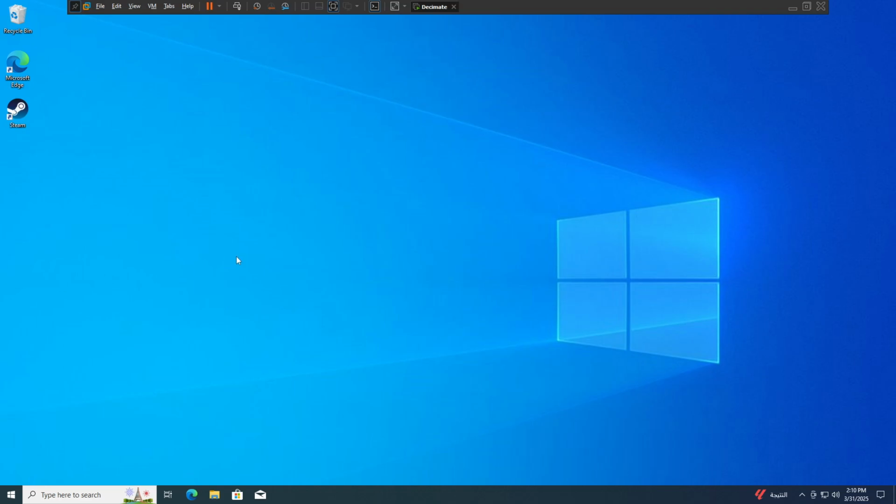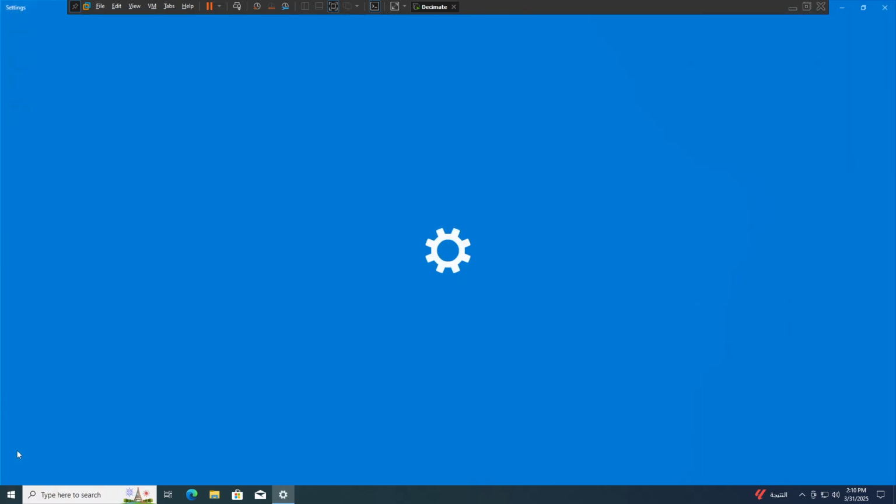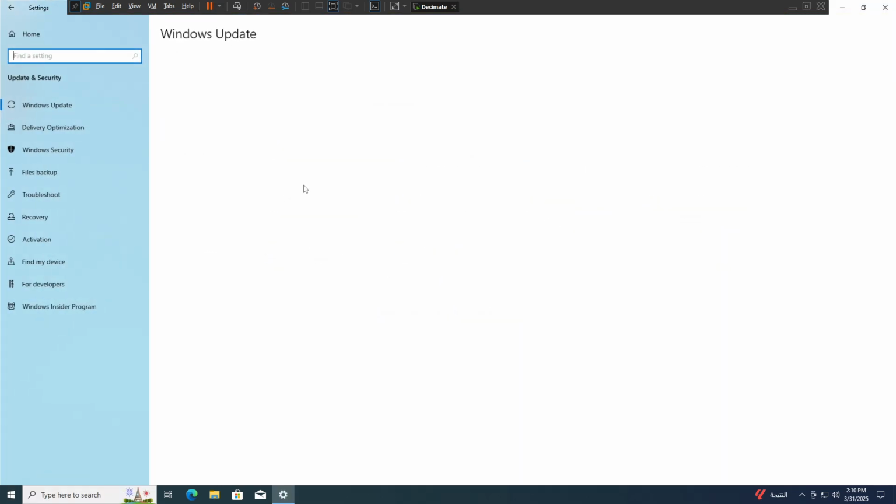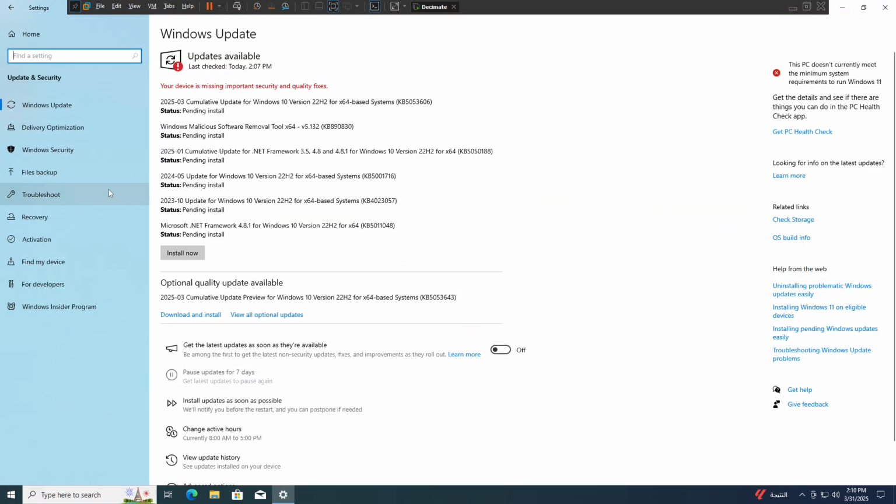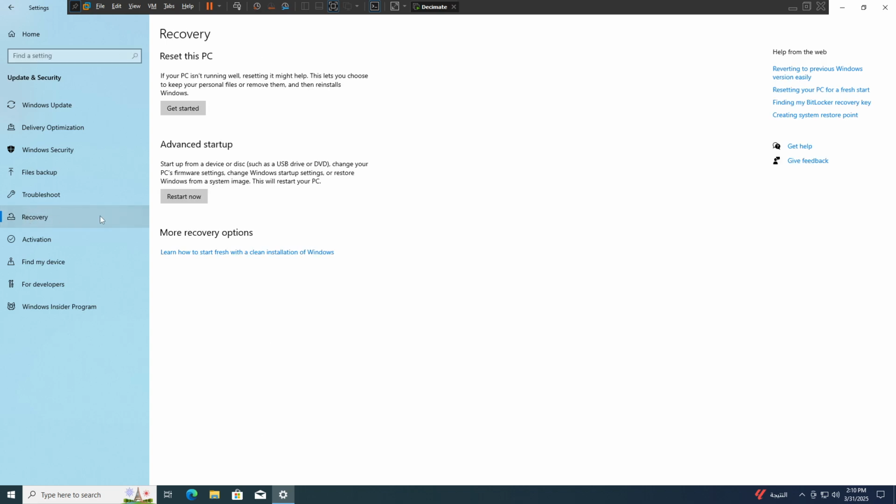Here's how to fix critical process died blue screen error in Windows 10 and Windows 11. So first we need to go to Settings, Windows Update and Security, and then Recovery.